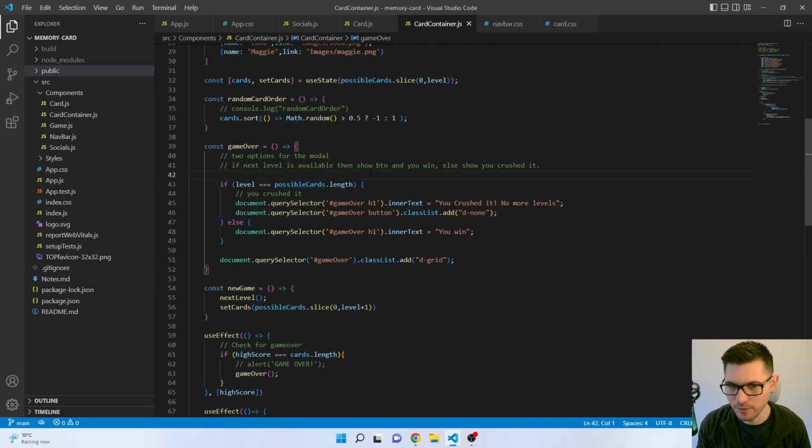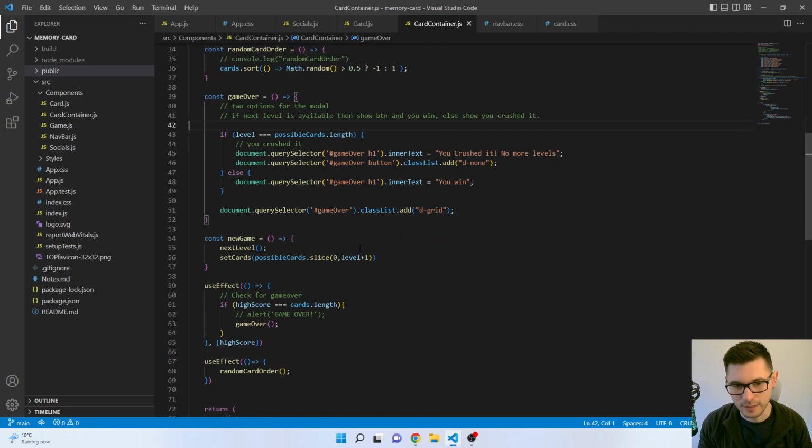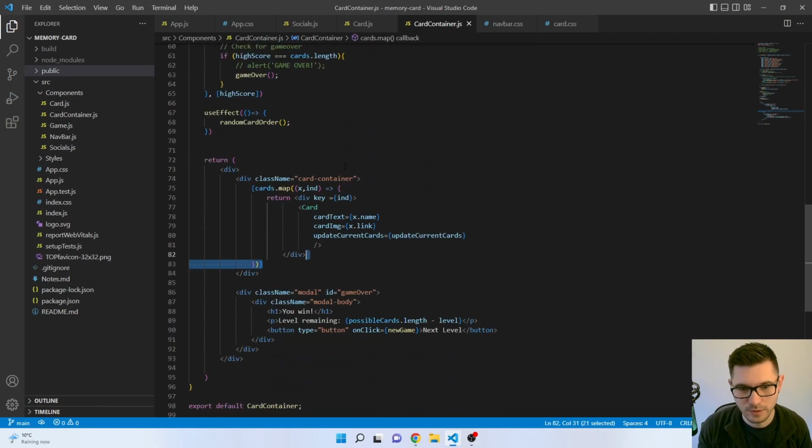So the game over function has kind of two options. If you've actually reached the max level, you just say you've crushed it and you can't continue, and you just have to refresh the page there. But otherwise, it gets you to add one to the next level. I loop through the cards that I've got based on the level to create the card container. I've just got the text, the image, and I pass through the function again, which comes from game.